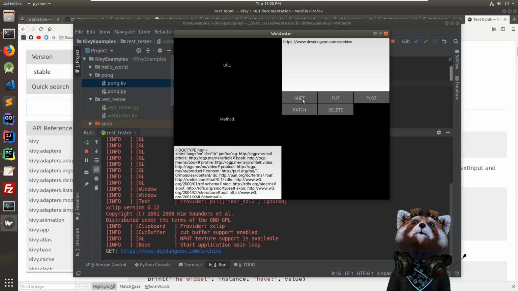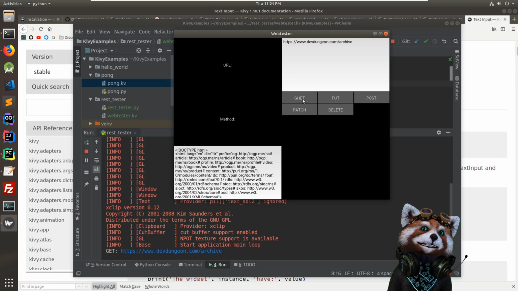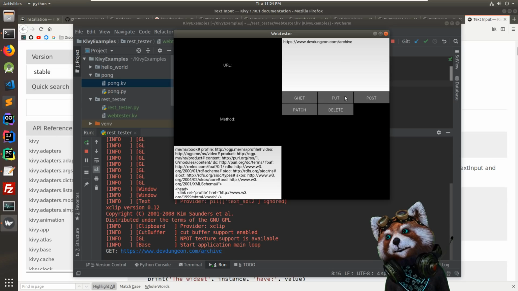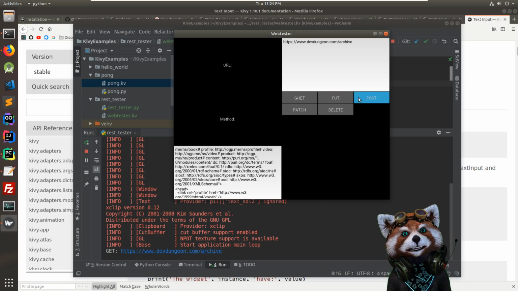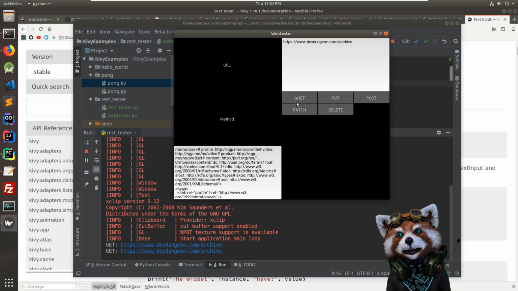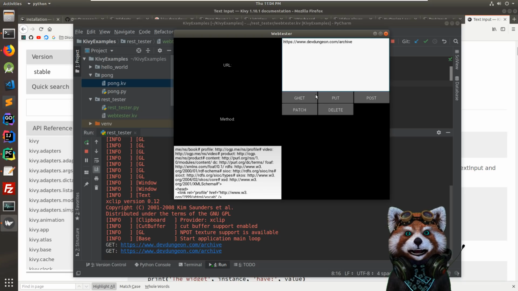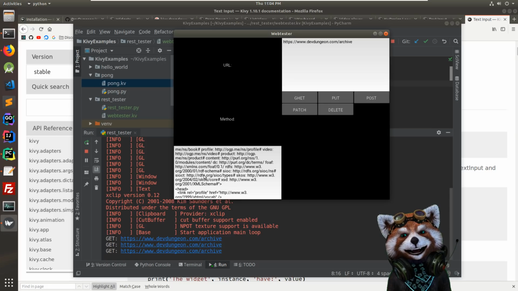We just made a working REST tester beginnings. We've got to tie up some of the other buttons, clean up the layout, but for the most part, it works. You can give it a URL, you can click get, and it'll get the contents for you.